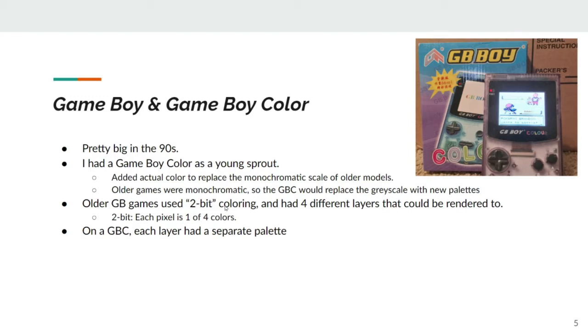Because they had 2-bit coloring, which, instead of just a monochromatic on or off, black or white, could have different shades of gray or shades of green. If you played an original Game Boy game on a Game Boy Color, it could swap out those color palettes on the fly. So instead of a green monochrome, it could be yellowish brown or something. I don't know, it depends on what kind of game you played. And there were 4 different layers, so in a way, it was technically more like 16 colors.